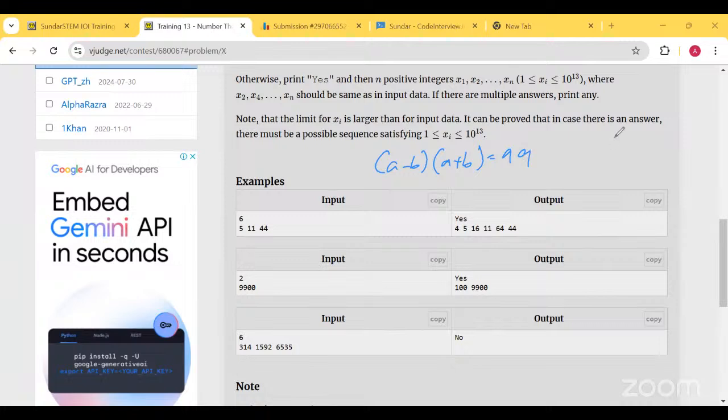If A should not be greater than 11, then there is no solution. Because if we use 1 and 44, then one of them is odd and one of them is even, so it cannot be used. If 2 and 22, then A is 12, more than 11. If we use 4 and 11, then one of them is even and one of them is odd. So we cannot use anything. So in that case, just output no.